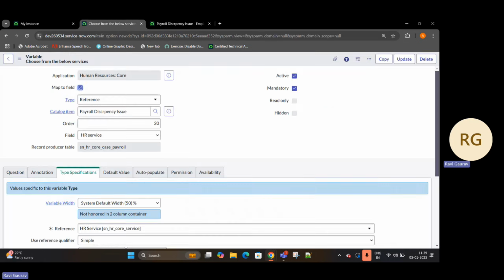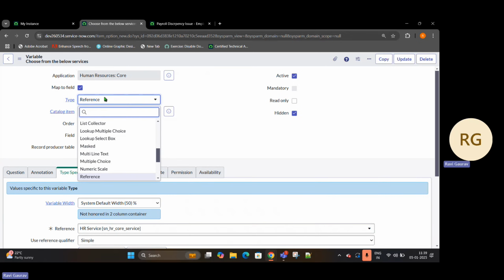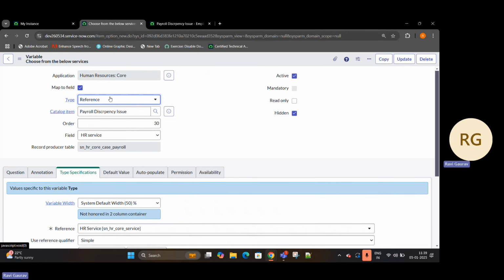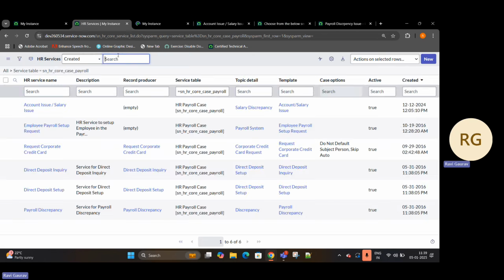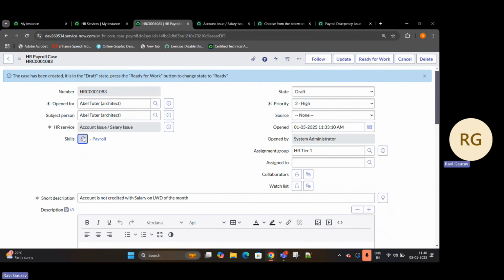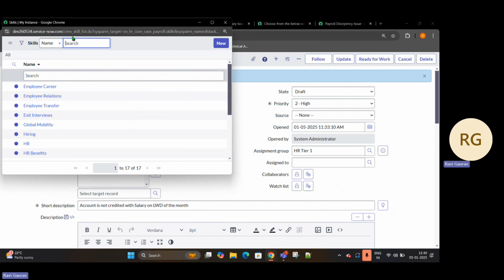And next, what I can do is create another order called 30, and I will hide this so that nobody can see it. But I am going to use type reference again. Which table? Skill table. Skill is a list collector, by the way, guys. I have just closed it. Let me reopen it. If you have noticed, this skill is nothing but a list collector. It is coming from which table?